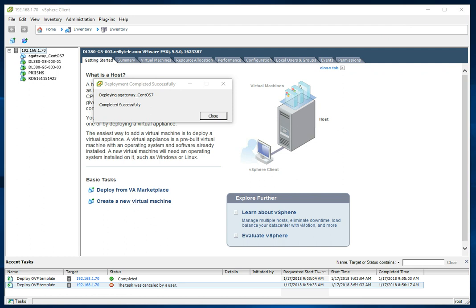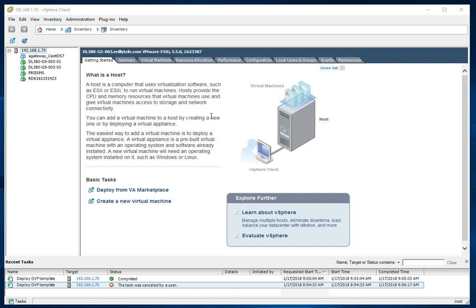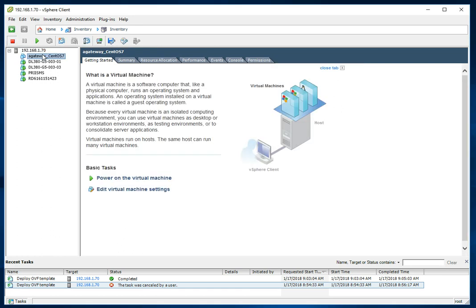Okay, deploying of the gateway on the CentOS 7 has completed successfully. And here is our newly deployed virtual machine. It is not running right now. I will start it up momentarily. And on the next video, we're going to go ahead and configure it to work in your particular environment.